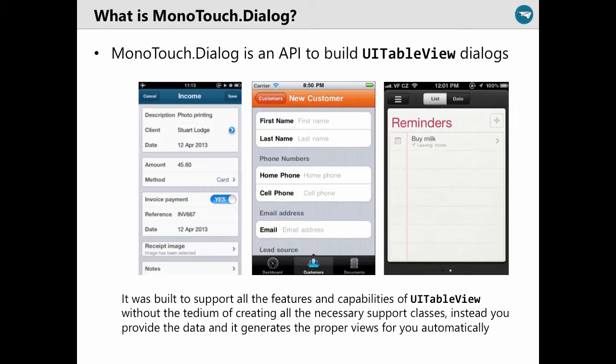So to begin, MonoTouch Dialog is an API that's designed to build table view dialogs. If you're not familiar with this, table views happen to be one of the most common UI elements that you'll see in iOS. Most applications that present data use some form of a table view in order to do it.